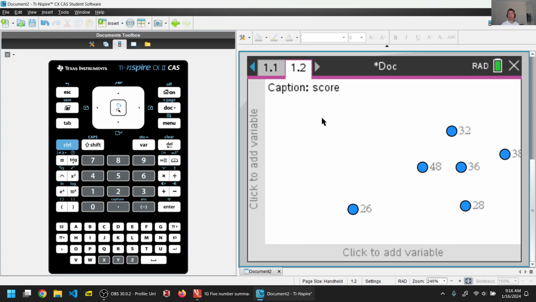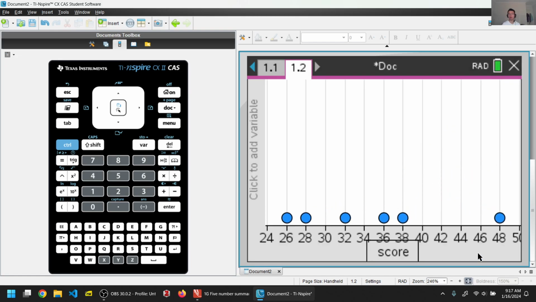What you need to do is go down to the x-axis and tap on this box which says click to add variable. So click on that. And this is why you needed to give it a name. Your name will appear there. And it will create a graphical display of your data. This is still not a box plot, it's a dot plot. We need to change it.